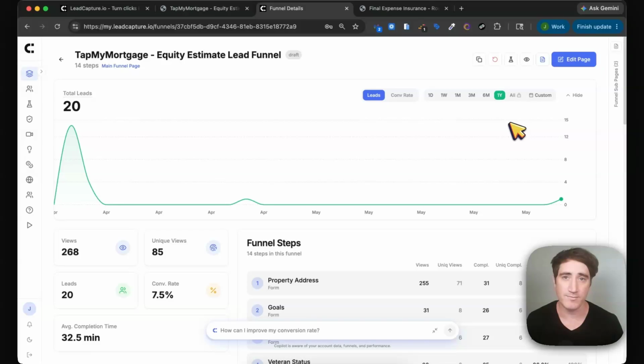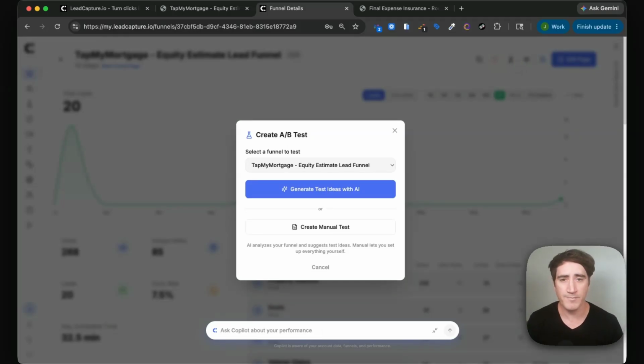Now, if you really want to get more leads, you could take what you currently have and run an A/B test by clicking this little icon here. And upon clicking that, you have two choices. You can have our system generate test ideas with AI. And what will happen here is the AI will scan your exact LeadCapture page or form, and it will look at the data and it will recommend some test ideas. This helps get you thinking outside of the box and thinking about different things you could test. And then from there, you can create a whole test roadmap and continue testing and continue optimizing. Or if you have an idea of what you want to test, you can say create manual test.